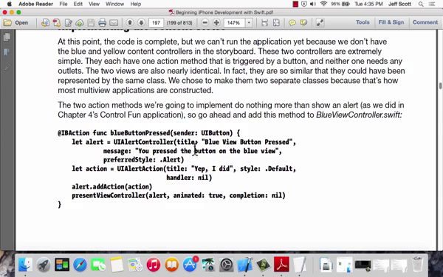All right, so it came up. The title of the button was blue view button pressed. The message was you pressed the button. The style was an alert. And the action that came up down below, if you remember, it said, yep, I did. So when you click the button, that's what happened. And the one for the yellow is almost identical to that one.